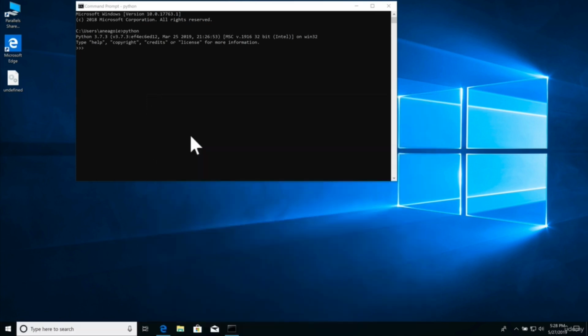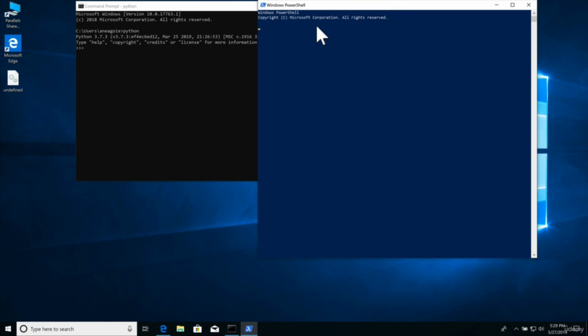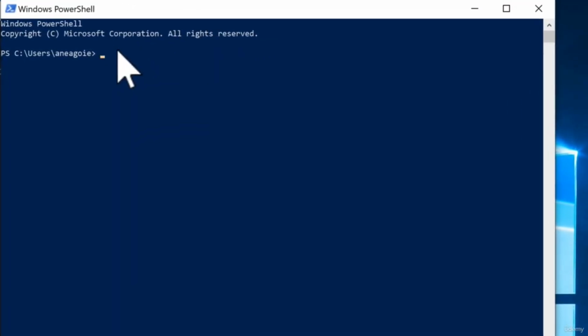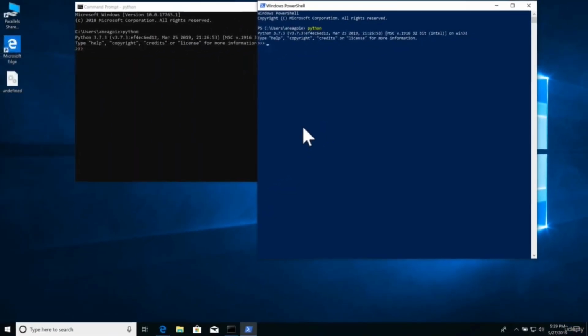Now, on Windows, you can also use something called PowerShell. And PowerShell is actually, well, I prefer it over command prompt because the same commands that work on a Linux machine or a Mac will work on PowerShell. So again, if I do Python here and hit enter, look at that. Python is working as well. So if you have Windows and you have PowerShell available, I do recommend you use PowerShell because the commands that I use in the course will most likely work with PowerShell.